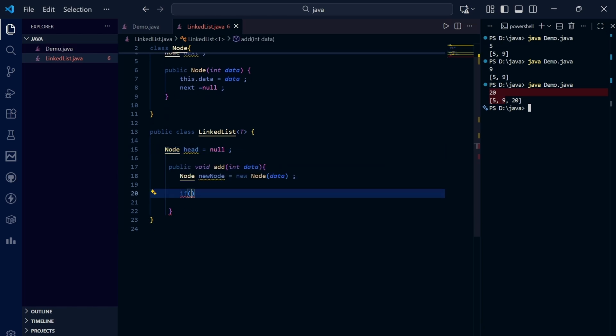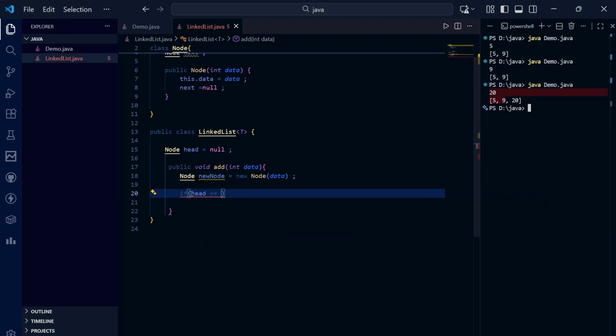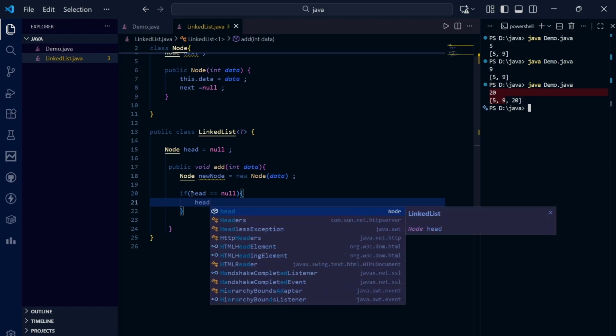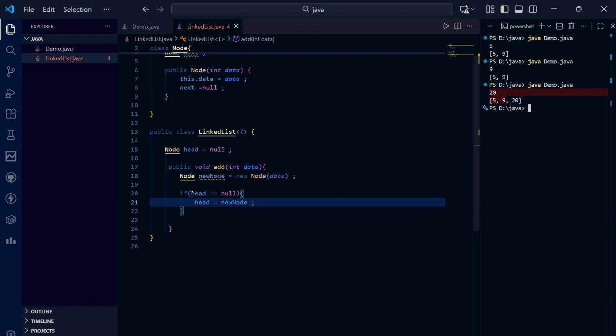So inside this if statement, what I am going to do is check whether this head is equal to null. If that's the case, then I am going to reassign this head to the new node. Okay, I am going to assign this head to the new node.